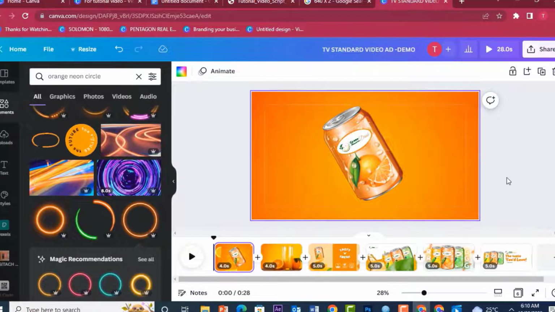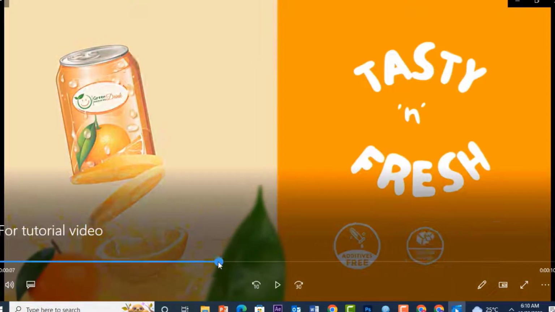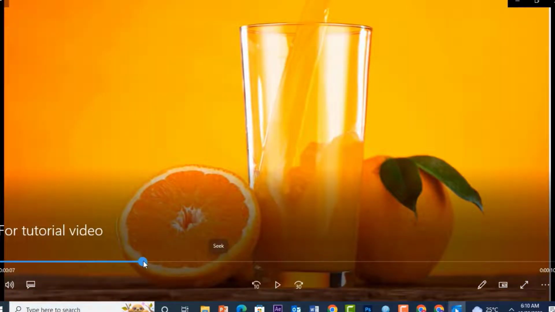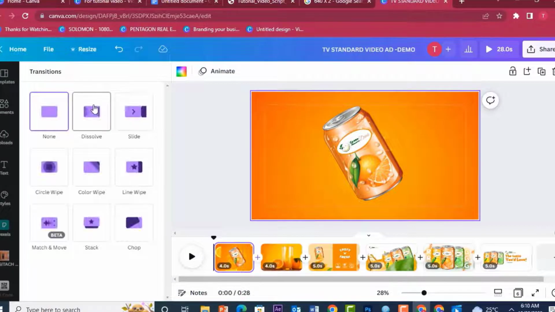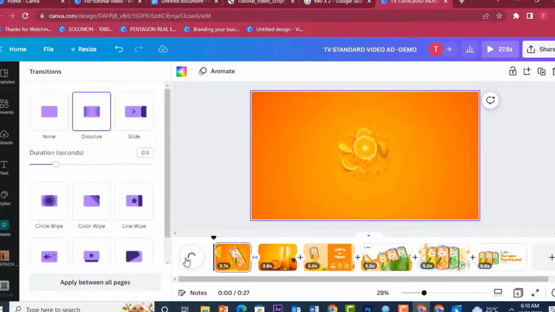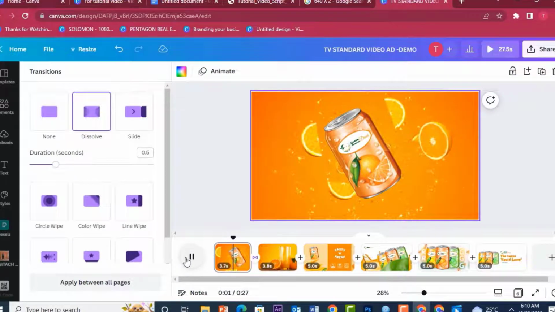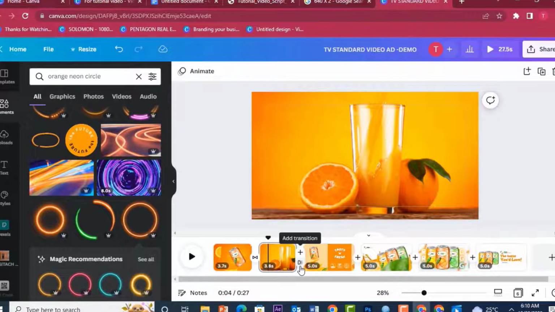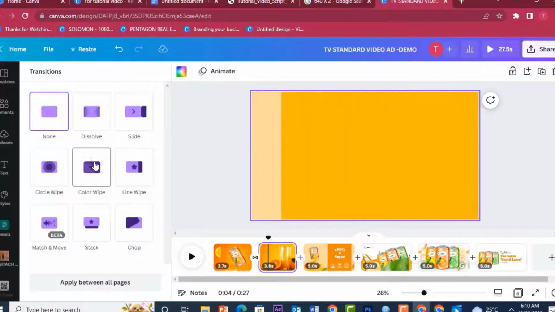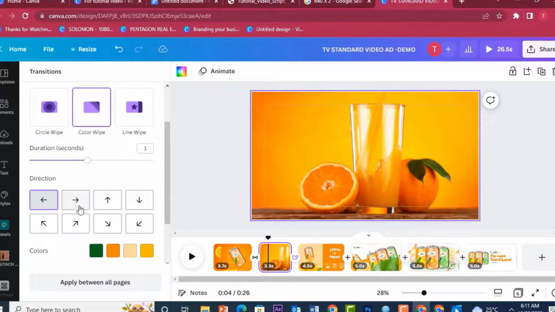Alright, so what I'm going to do is this. The transition we added here, if you notice, was more or less like a dissolve. So just click on this plus icon. I'm going to use dissolve. So it looks like this. Perfect. Now the next transition I want to use is this. I want to use the color white. I want the direction to come in this manner. Probably like this. Very good.